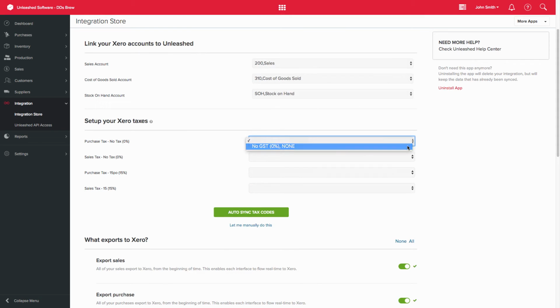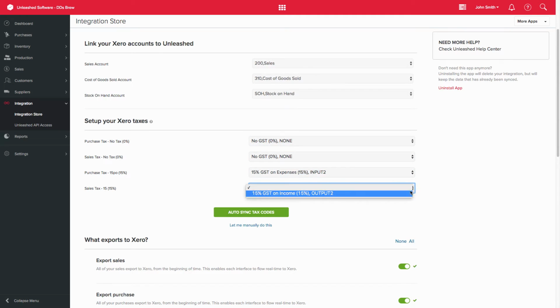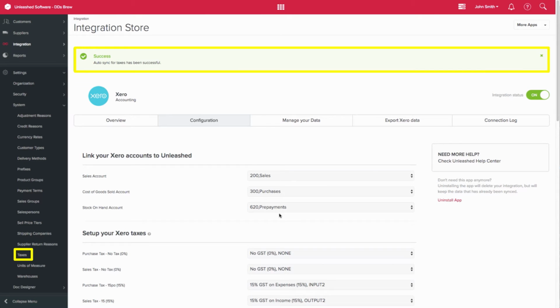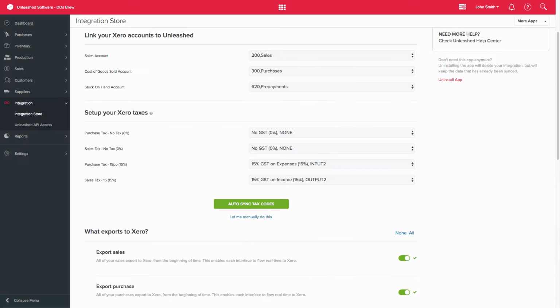The next step is to link your Xero taxes. You can simply click the Auto Sync Tax Codes button to create a copy of your tax codes to Unleashed. These will automatically be mapped from your Xero account to Unleashed. You have the option to also do this manually.